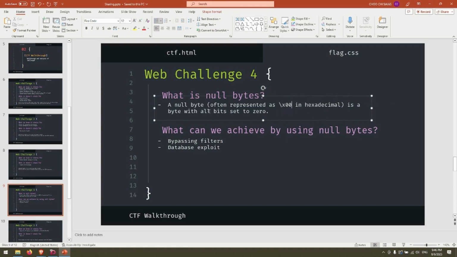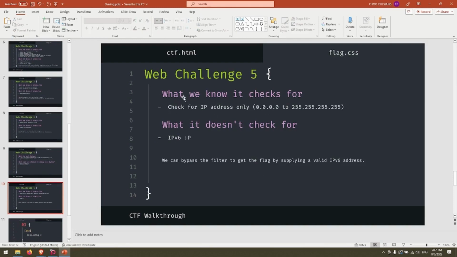And what we can achieve by using null bytes is we can bypass a filter or maybe do some string termination that will lead to buffer overflow or database exploit. Many more exploits I've seen can be achieved by using these null bytes. And lastly, the last challenge does not check for IPv6. I think that's all for the 5 challenges.